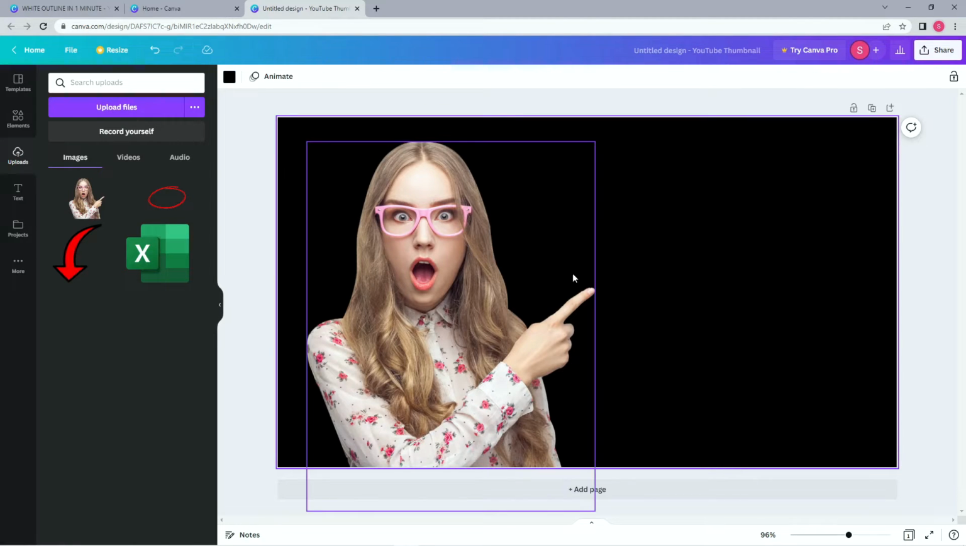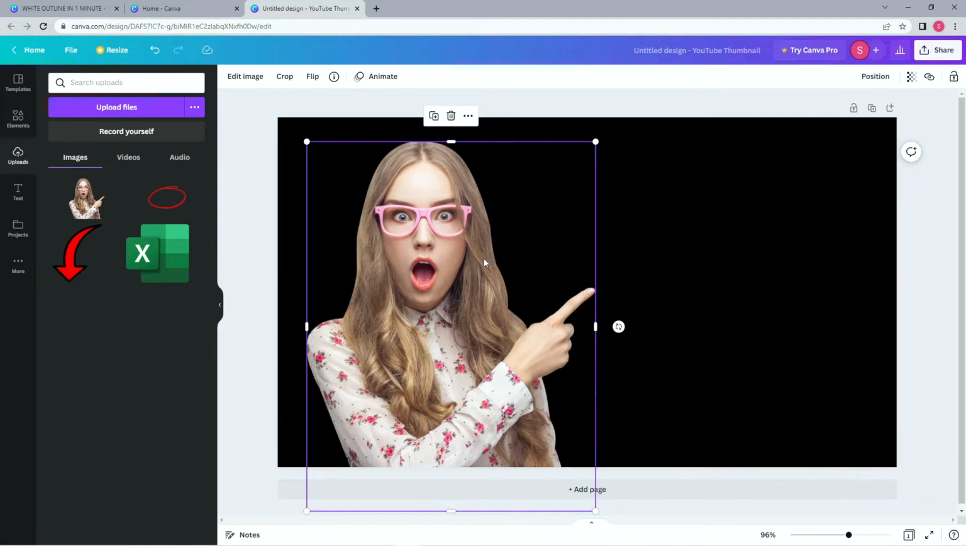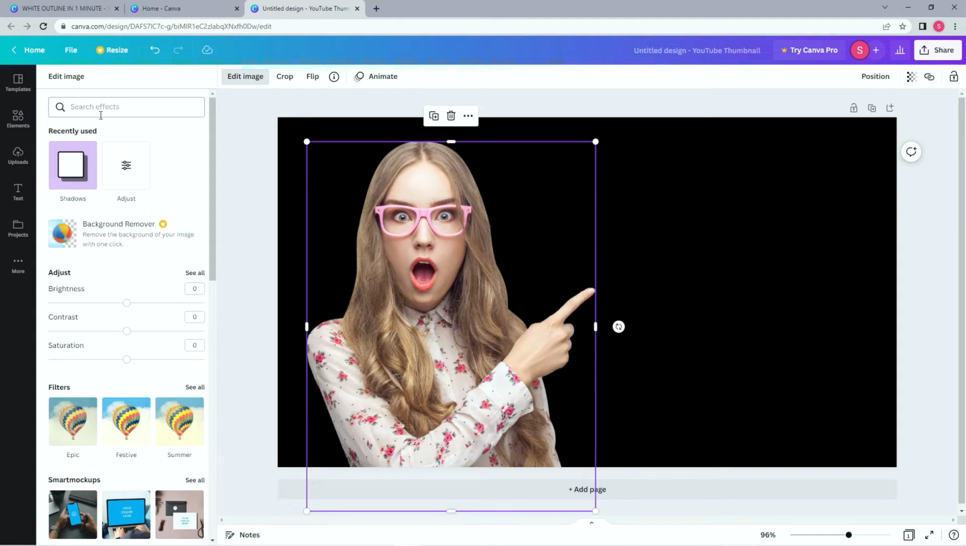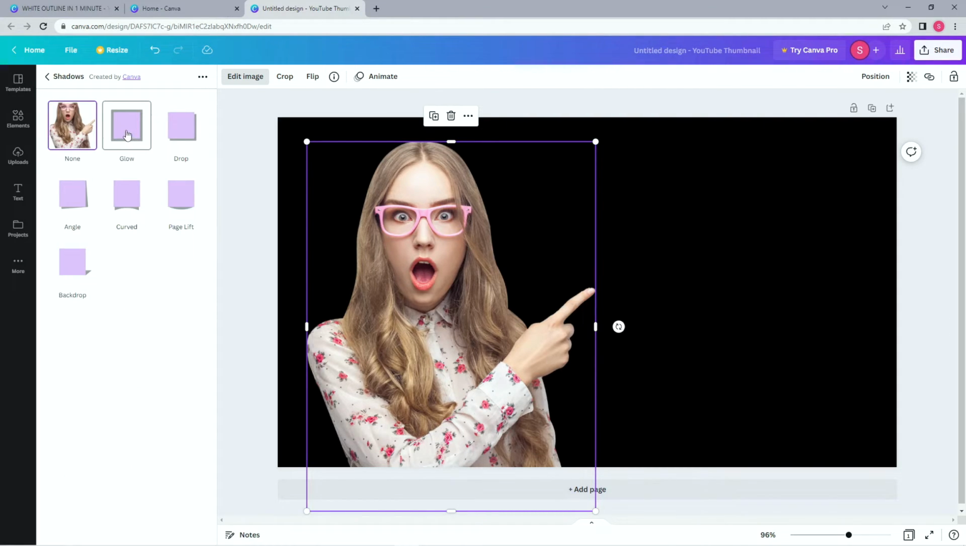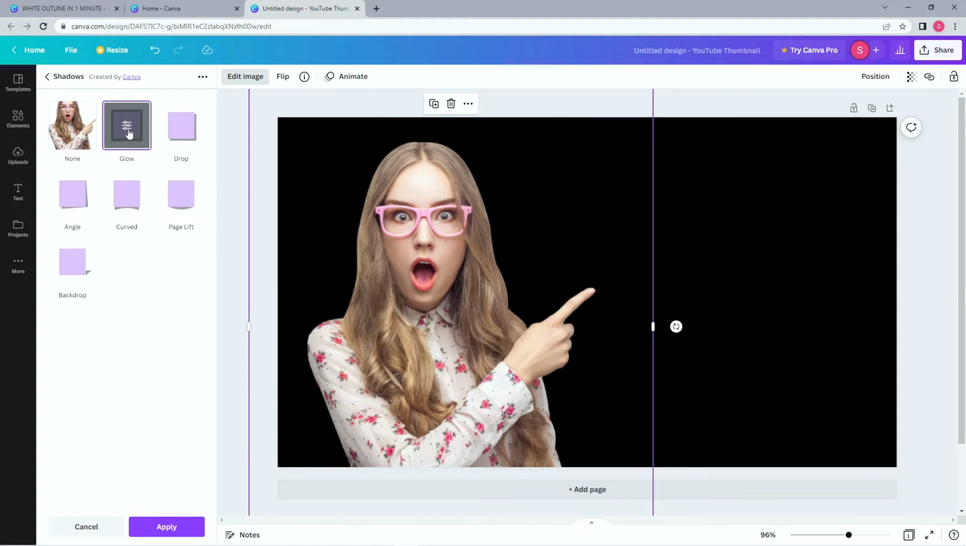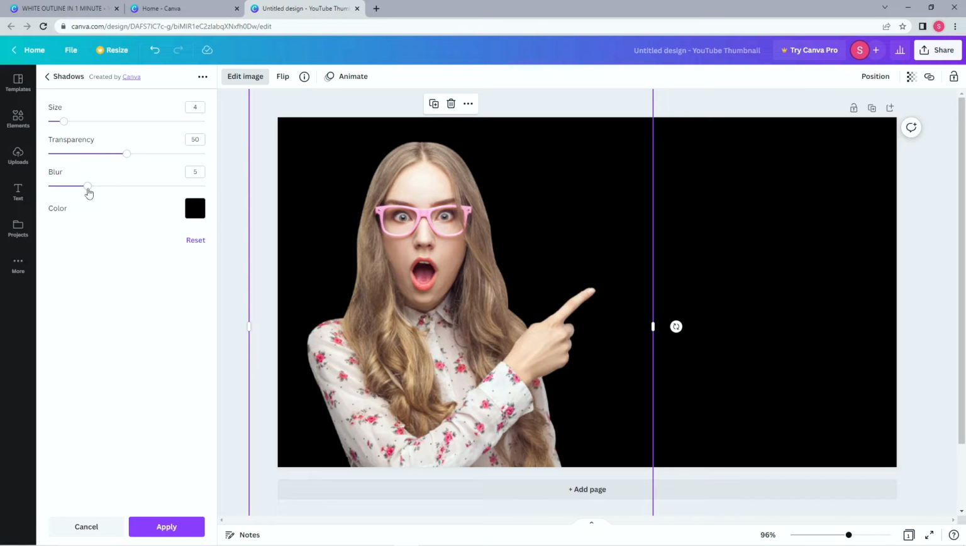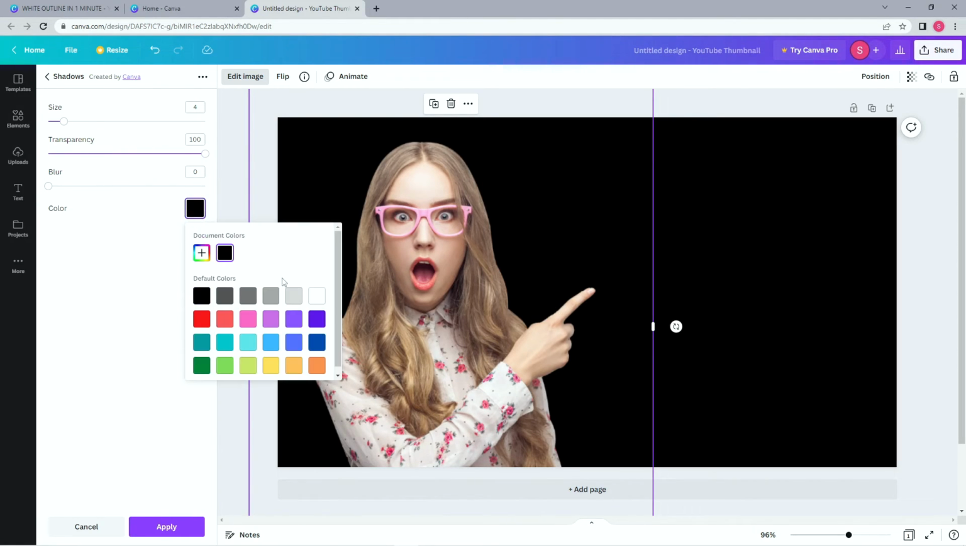Now it's time to add the white border. Simply click the image. On the top of your screen, click Edit Image. There's going to be a bar that says Search Effects. In here, type Shadows. Once Shadows pops up, click that. Then click Glow. And in the middle of Glow, there's these weird little squiggly lines. Click these. And then set your blur to 0, your transparency to 100, and then your color to white.